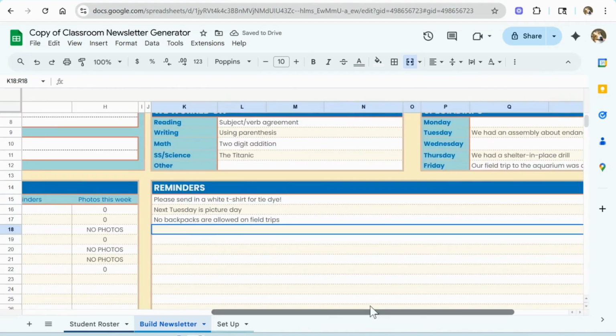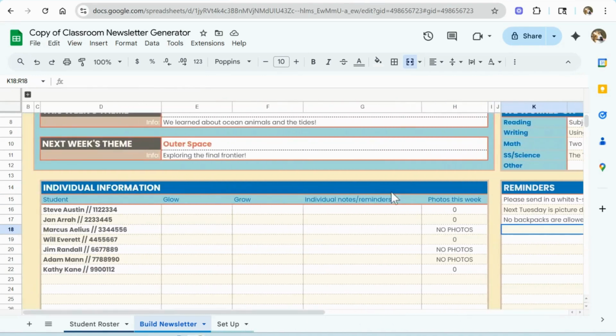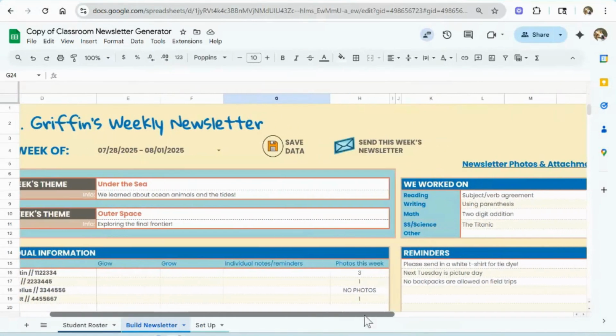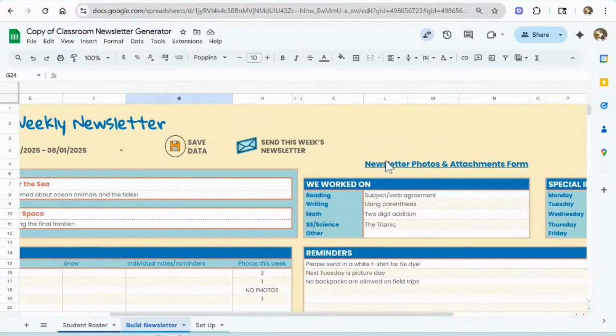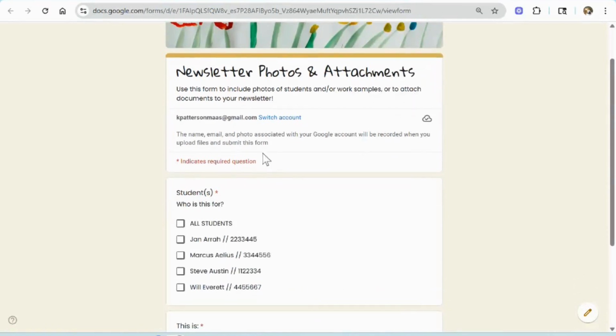The individual information section will tell you how many photos have been uploaded for each student for the current week. If it says no photos, that child does not have a signed photo release. Adding photos is easy. Just click on the link to your photo submission form at the top of the page and use this form to upload your photos.